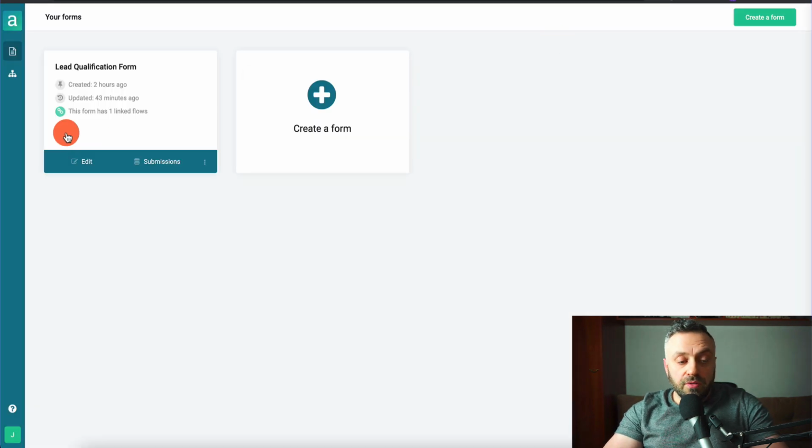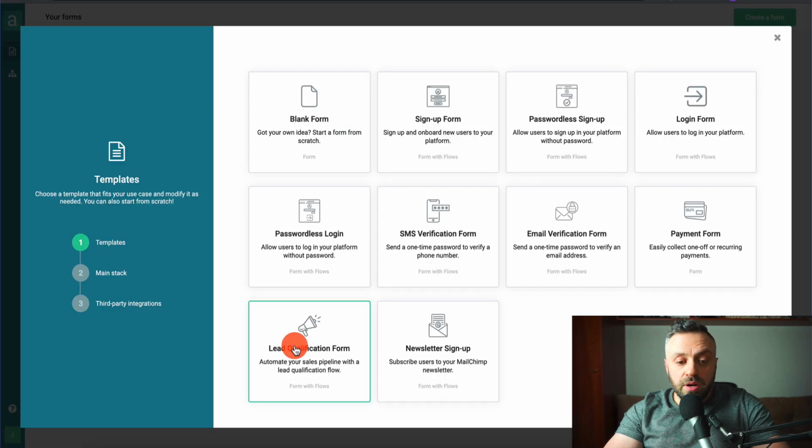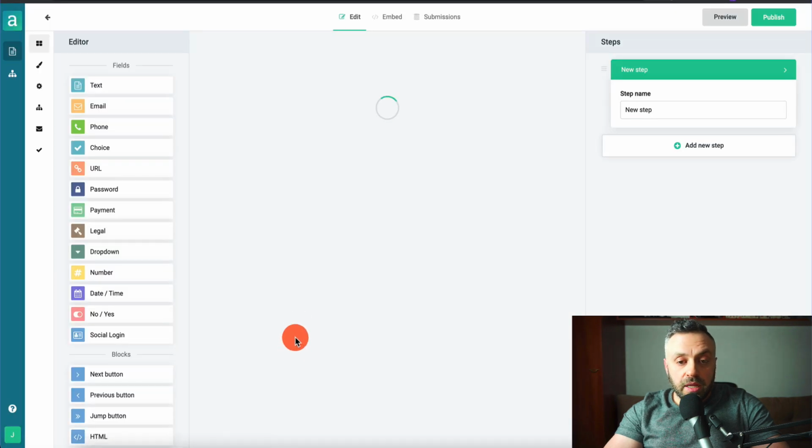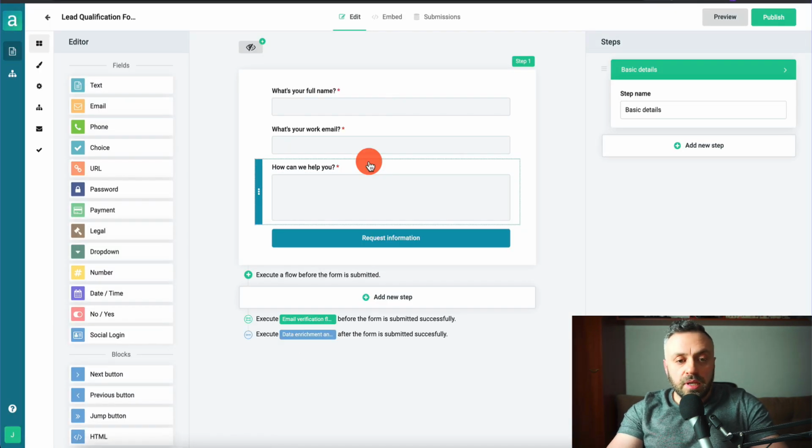So I already have a form created, but I'm going to create a brand new form with you just to show you how it's done because I know some people are going to be asking for it. And so you want to click on create a form, and we are going to do a lead qualification form, okay? We're going to click on that, and right away you see this amazing screen. Look at how many options we have. We have a next button, previous button, jump button. Honestly, I have never seen a tool that does so much for free because this is an amazing tool.